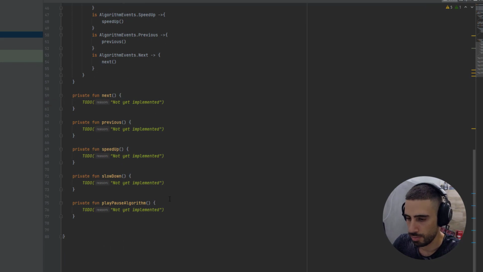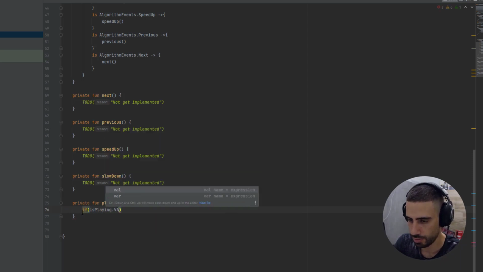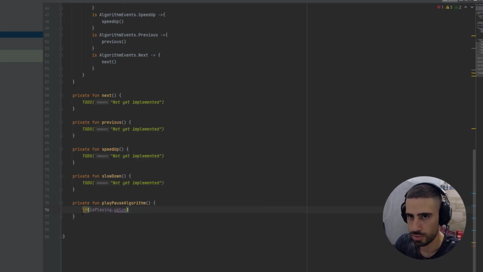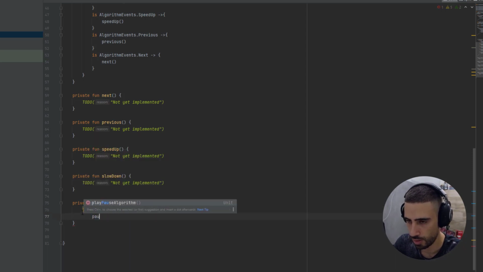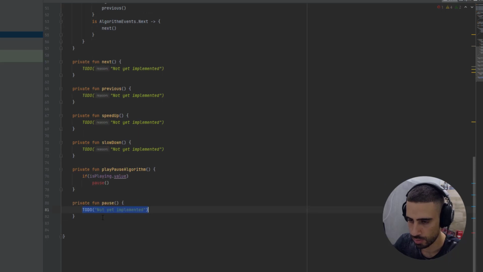Now let's start implementing these functions. The first one is playPauseAlgorithm. So here we're gonna have a check: if isPlaying.value is true, then we know that the sorting algorithm is playing now and we want to pause it. So we're gonna call the pause function. Gonna create that. Else than that, we can call the play or start function. So I'm gonna call it play.